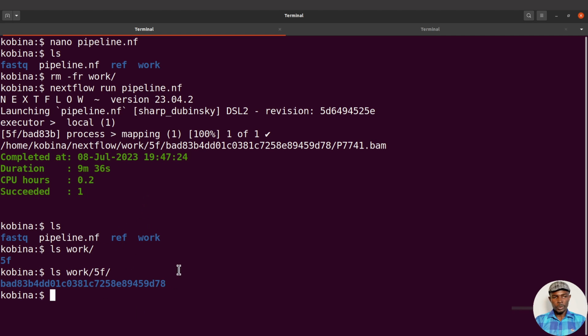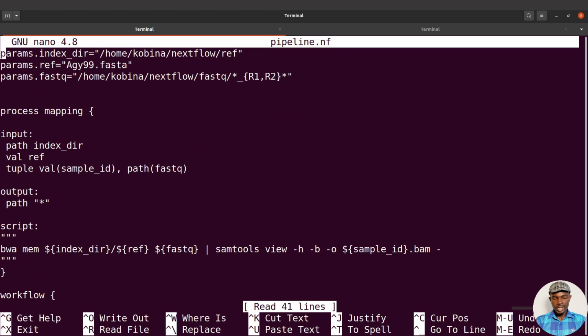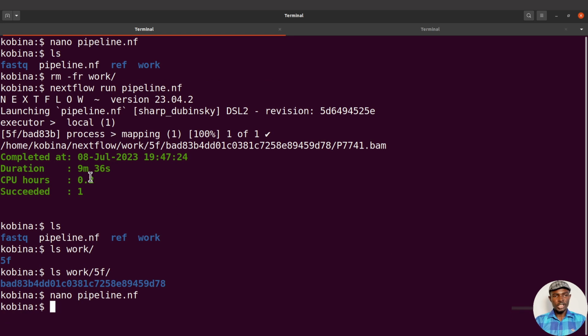With our Nextflow scripts, let me just open it here. We just wrote our scripts, but we did not specify any directory where the output should be saved. And that is why Nextflow placed it in its default directory, the work directory. So we are going to modify the scripts, and this time we are going to specify an output directory in it. We don't need to create the output directory ourselves. Nextflow will create it and then save the output in that directory.